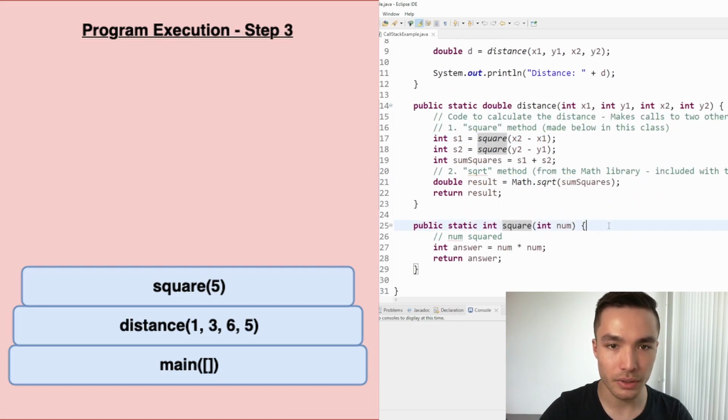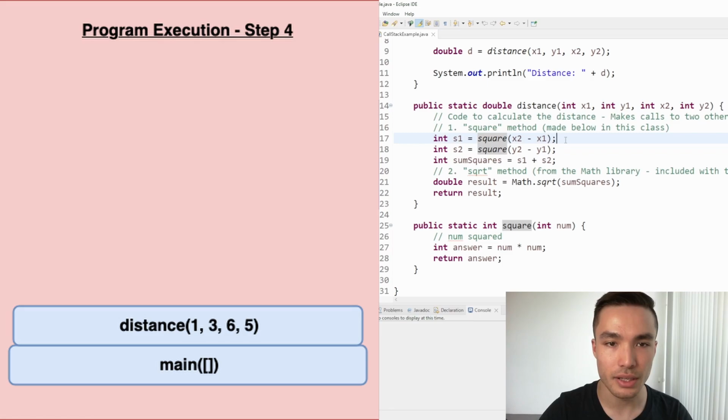We jump to line 25 to resolve the square function call, which returns the value of 5 times 5, which is 25, to the distance function. The entry for square is then removed from the call stack, and distance becomes the active function once again. We don't go back to the start of the distance function, but rather go back to where we left off, just under the first square function call.